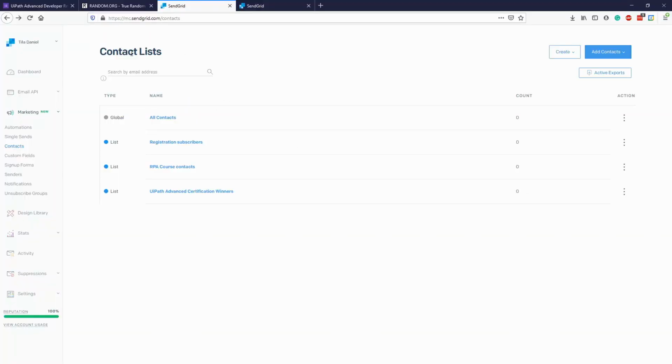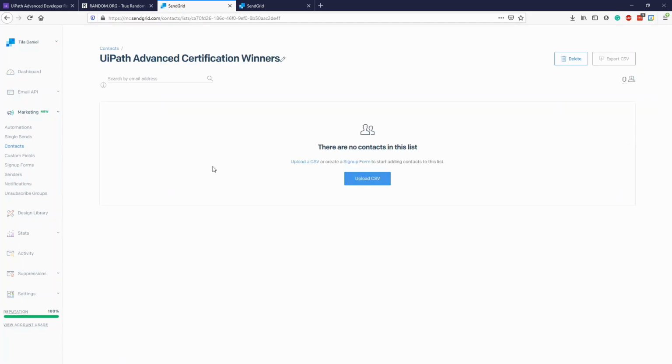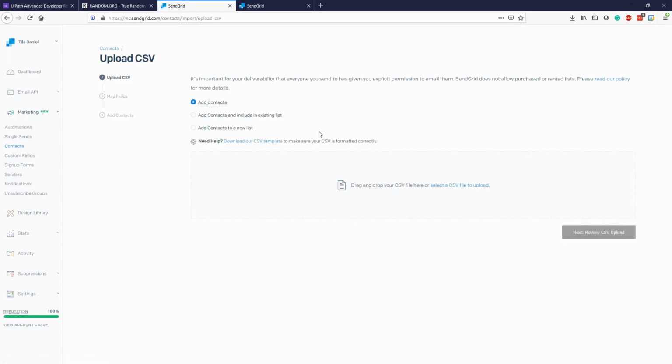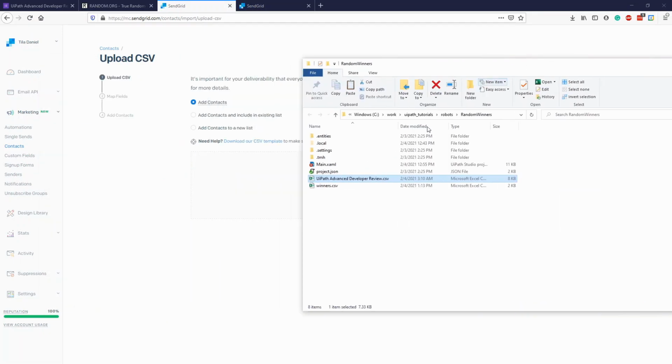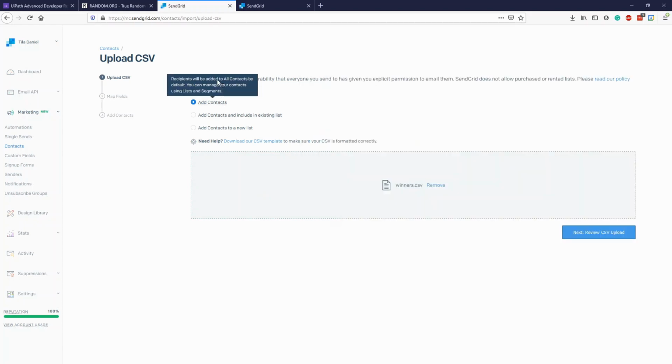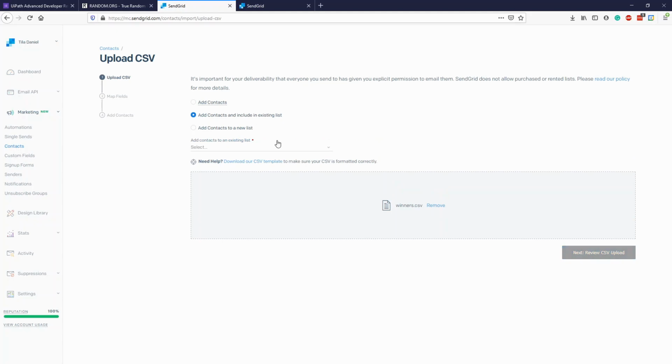So first, I want to import the contacts. I have created this list. I'm gonna need to open first and upload CSV. And let's drag and drop. Okay, so I'm gonna add it to an existing list, I think. So I'm gonna choose these UiPath Advanced winners.